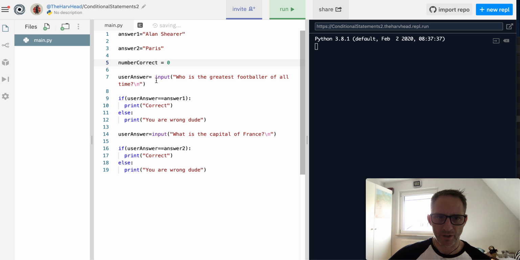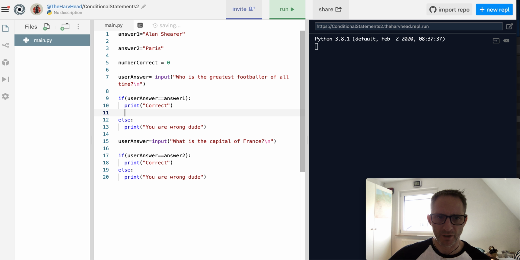Okay. So what I'm going to do is, if I got Alan Shearer as my answer, and it's saying print correct here, I want my number correct variable, which was 0, to increase by 1. So I'm going to put in here number correct, and then I'm going to say, well, this variable is now equal to what it was before. Now, this is a bit of a weird concept. Number correct, and then we're going to do plus 1.